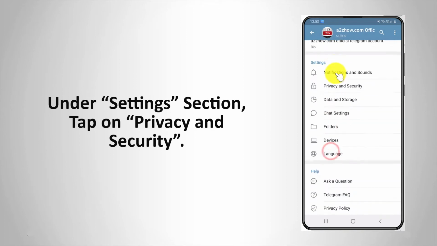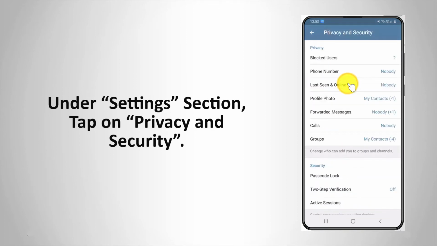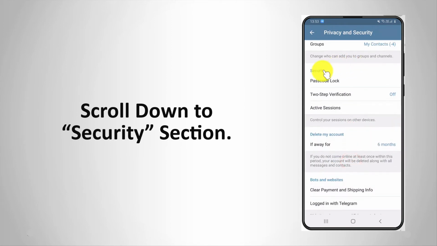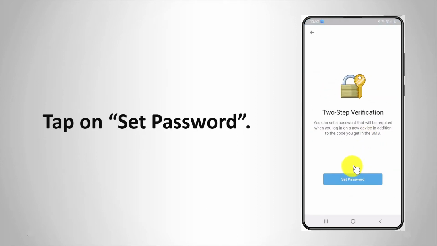Under Settings section, tap on Privacy and Security. Scroll down to Security section. Under Security section, tap on Two-Step Verification. Tap on Set Password.